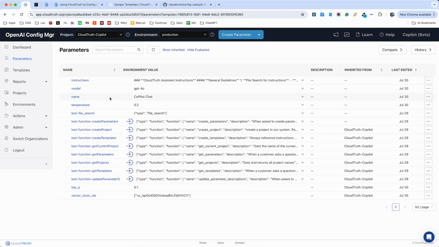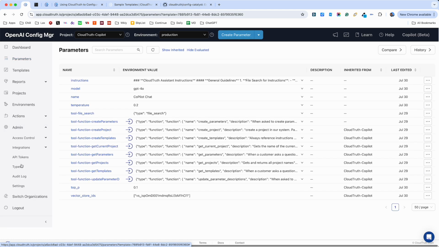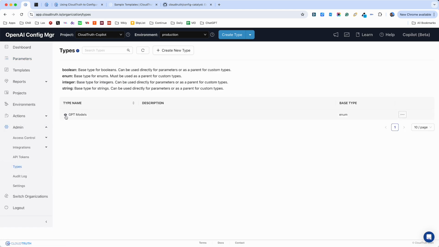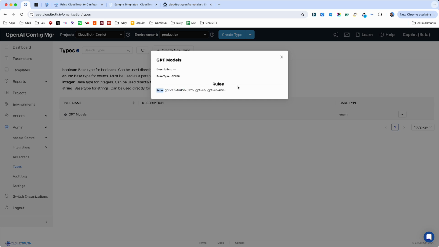Also, while I'm on the parameters view for the CloudTruth Copilot, I can show you how our guardrails work. I have an enum set up for the model type, and that's managed down here under types. There's one type here for GPT models, which means that the only allowed options are the ones that are sanctioned for our particular project in terms of what we're using with OpenAI.